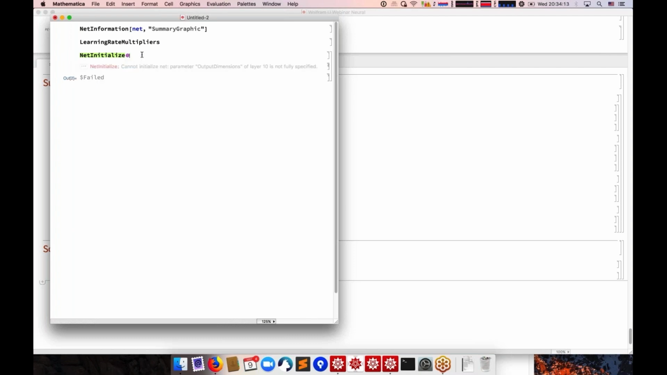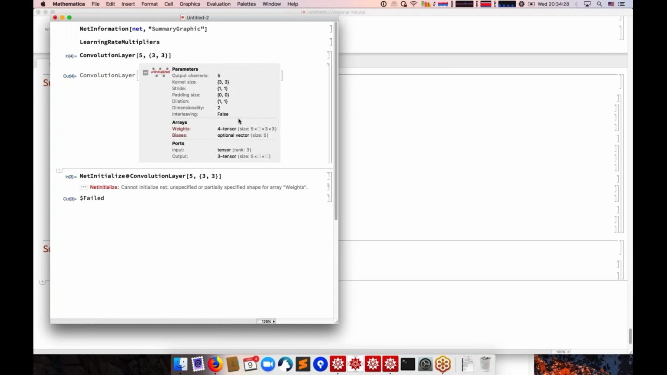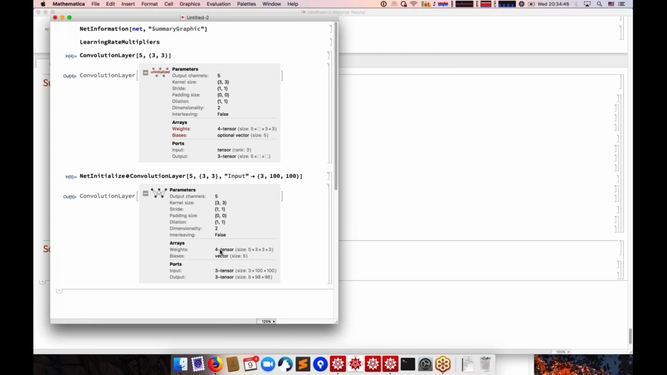I will show you with a convolution layer. Let's say we have 5 channels, 3x3 convolution. This, of course, will fail because the convolution layer is a completely symbolic object. I don't really know how big the thing coming in is, and if I want to put numbers in here, I need to know how big the input is expected to be. So I can set the input, for example, to a 3-channel 100 by 100 image. Now these layers contain actual numbers.